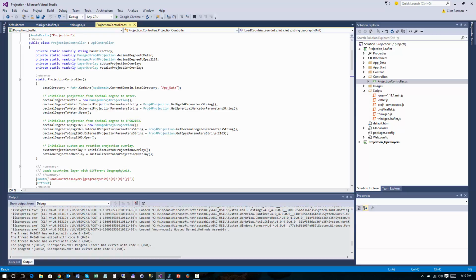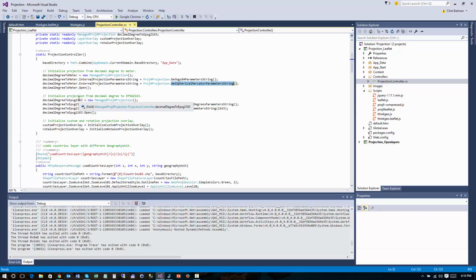When we initialize this controller, we're creating a managed Proj4 projection class, which is the API within MapSuite, and we're setting our internal projection and external projection strings. Your internal projection needs to match what your raw data is in. I believe here we're using the country shapefile, which is in straight WGS 84 decimal degrees, and we want to convert it to the spherical Mercator web Mercator projection that we show in the sample. We're doing this on the initialization of the controller, so it's ready for us when we go to render the tiles a little bit later.